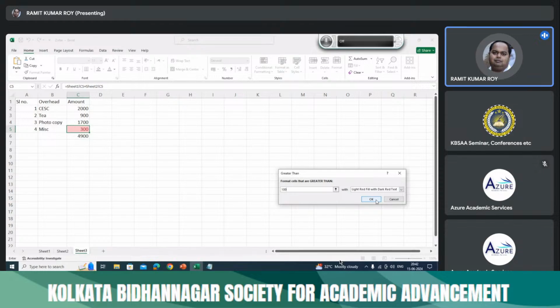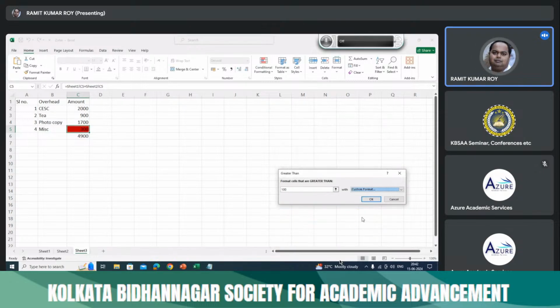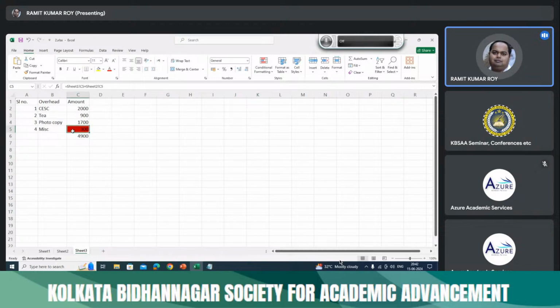So what we are doing is we are going to custom format. This I have not shown in the earlier problem. We are selecting any color, maybe this one, and then I'm clicking on OK. This proves that the moment any overhead expenditure crosses a certain value, automatically the cell will turn red or any other color, which shows that it is your time to inspect in which overhead the expenditure has gone up.